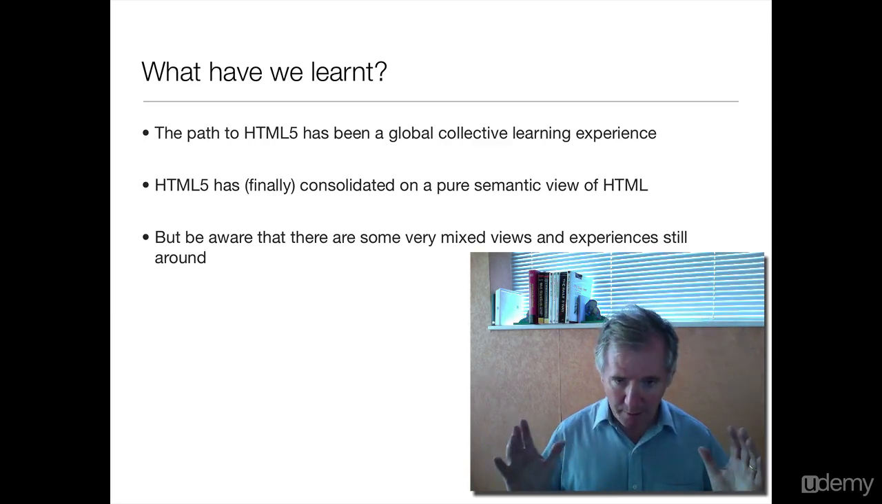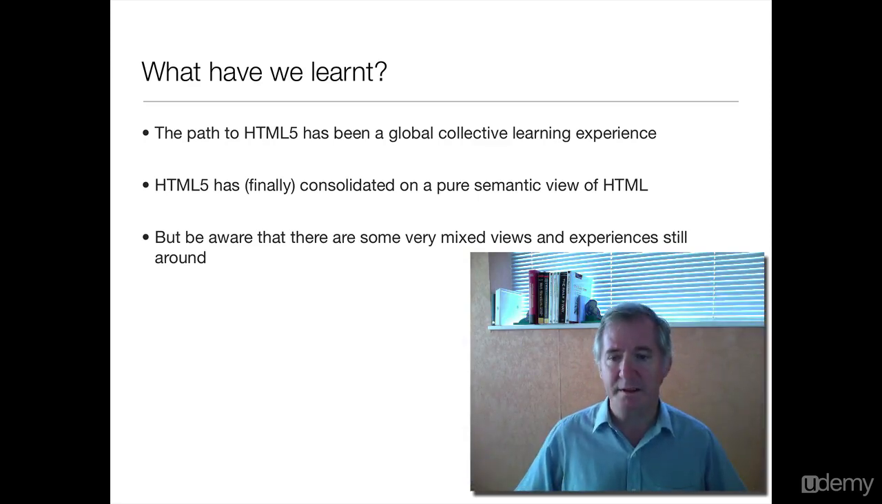But the key point is HTML5 has consolidated on a pure semantic view of HTML. That's saying somewhat more succinctly the same line as I finished on in the last lecture, and that's an important point to end on.